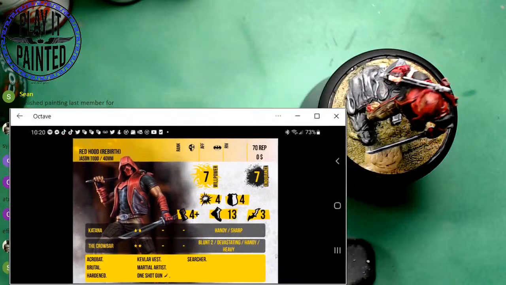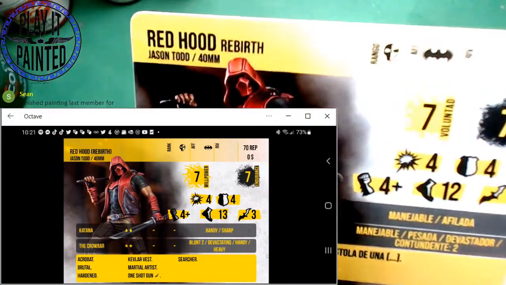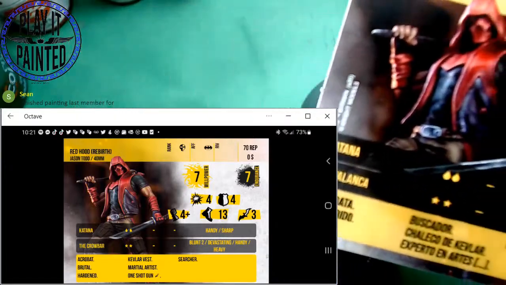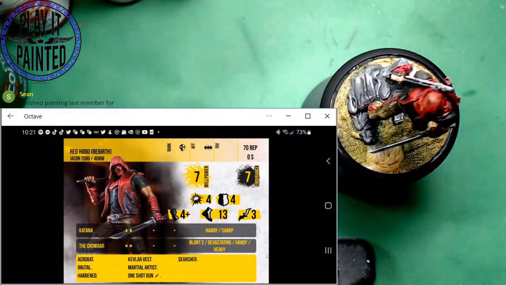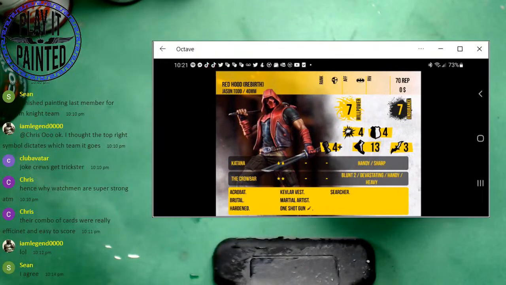Let me move this here for a second. I showed you this earlier in the stream, that his character card has a movement of 12, and he has the acrobat rule, acrobata, in the Espanol card. But you can see the latest update, what they did is he still has acrobat, but they just flat added the extra inch of movement onto the movement stat. So that's kind of nice.